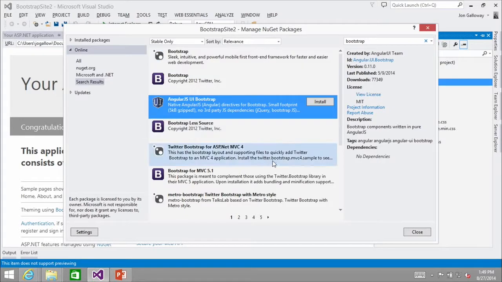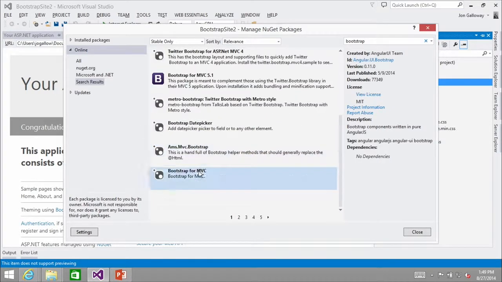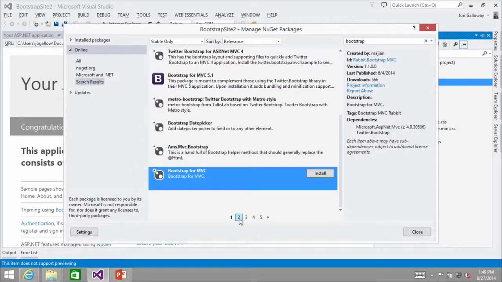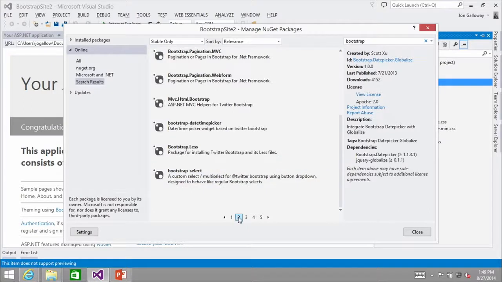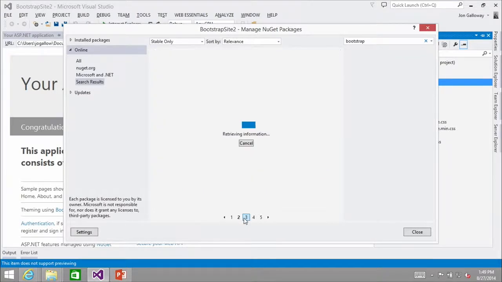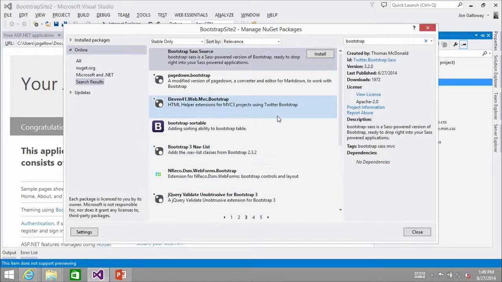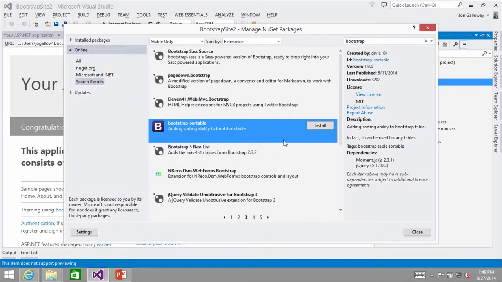People are asking about Angular. Here are ones that have more specific MVC integration, Bootstrap Date Picker, just all kinds of great stuff. Date Picker has been a big one. A lot of people have been asking about calendar. Definitely worth spending some time going through, Sortable for a Bootstrap table. All kinds of great stuff. So definitely spend some time going through and looking at the NuGet packages as well.